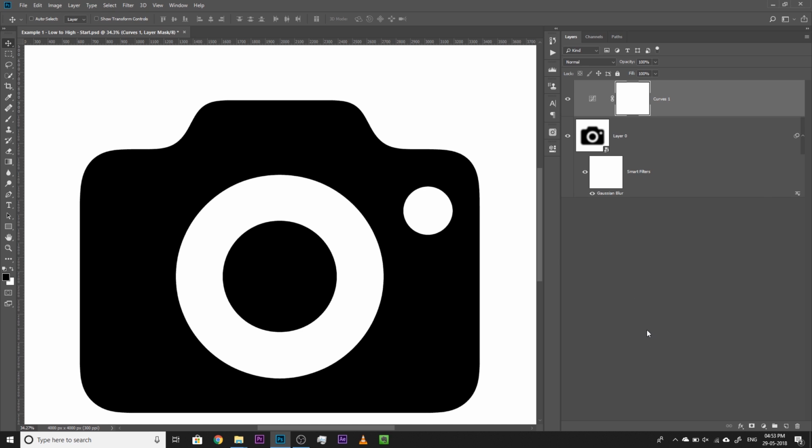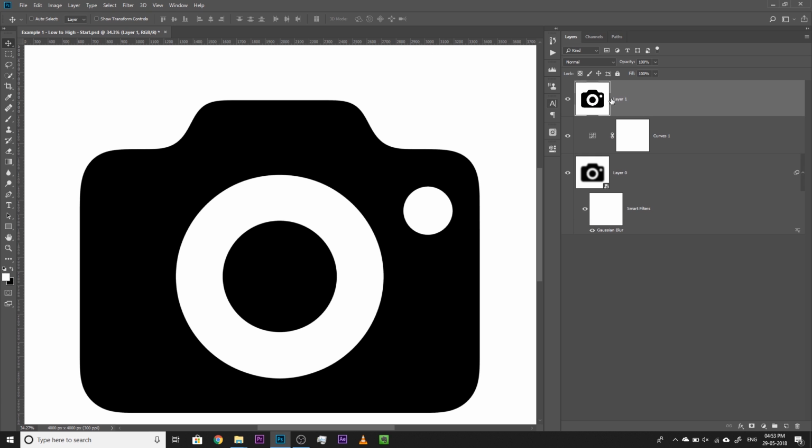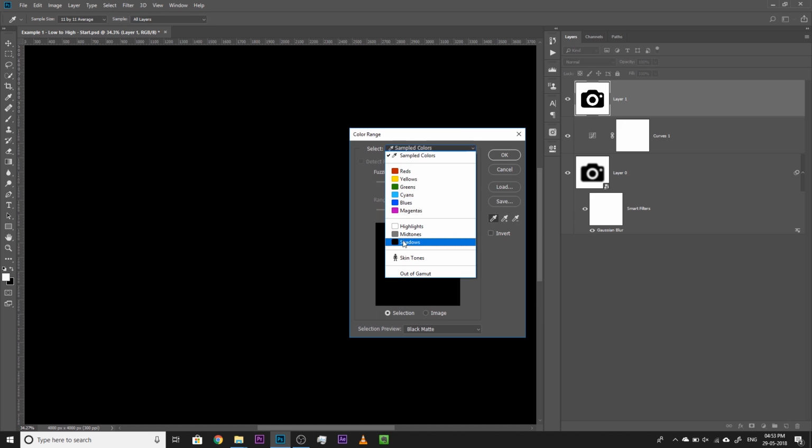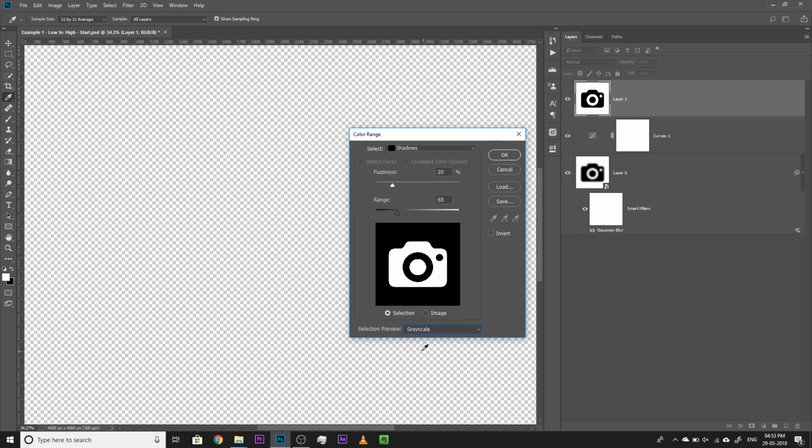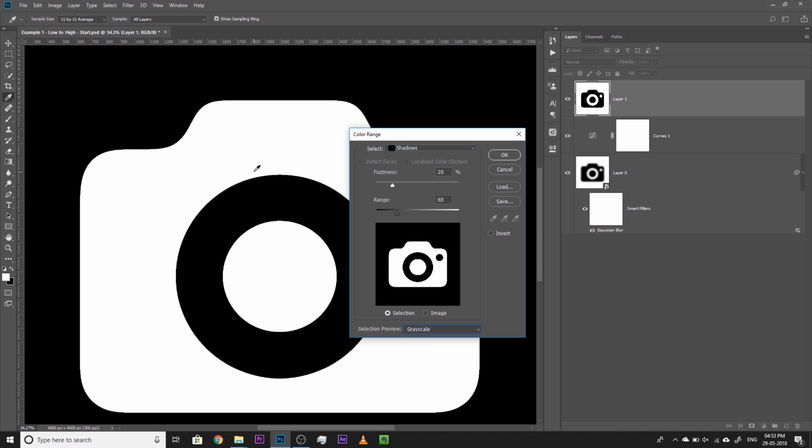All right, so what we can do, we can create a stamp visible layer. To do that, press Ctrl, Alt, Shift and E. Okay, now we have all of this sharp image on a separate layer. All right, now you can go to select, color range. You can choose shadows, okay, if you want to select the blacks. Selection preview, you can choose none, or you can choose grayscale. White are the areas which have been selected.